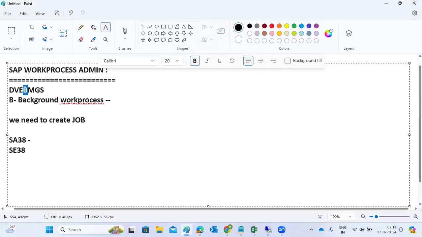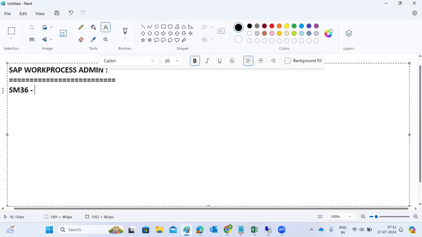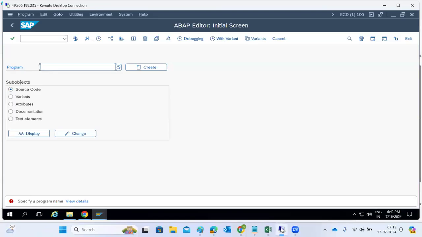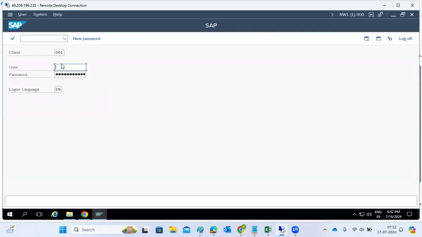Sir, how to do that? Right? So in SM36, we need to create the background job. We have to create the background job in SM36. Here we have to provide the job name. Suppose, for example, in SM36 we have to provide the job name here. You can log into any system. Our network developments are there, other systems also there. You can log into any system here.